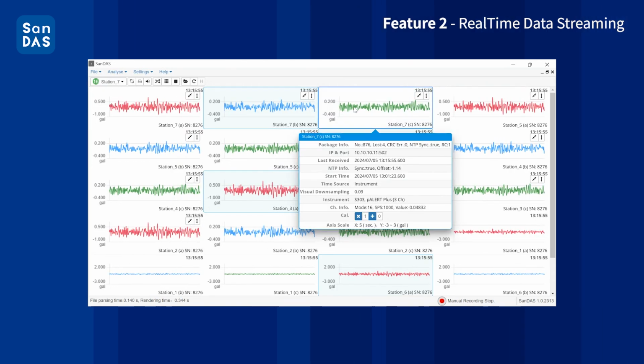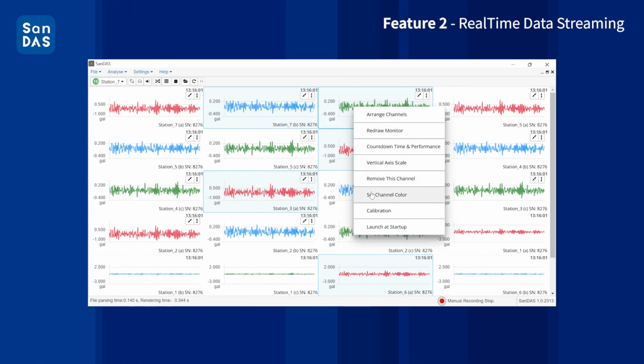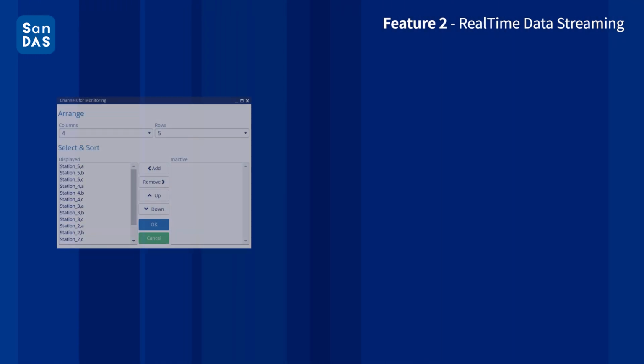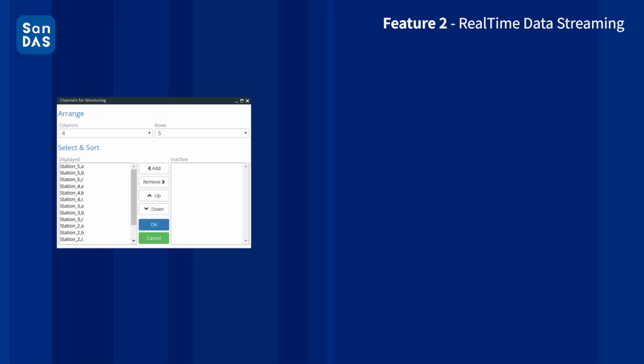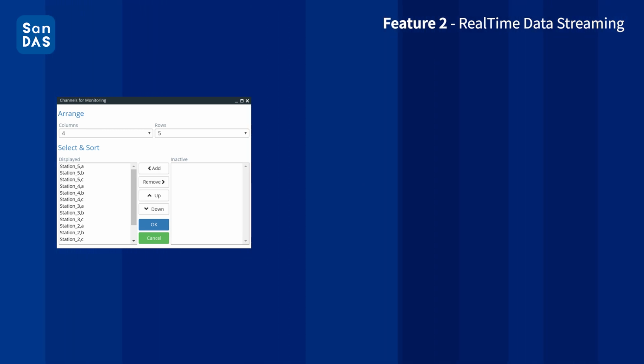Once the channels are displayed, you can explore other functions by right-clicking on the channel. Numerous functionalities are awaiting your exploration. For instance, the Arrange Channel function permits you to adjust the number of columns and rows you wish to display. Additionally, you can add, remove, or sort the channels as desired.